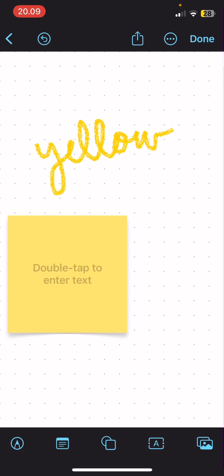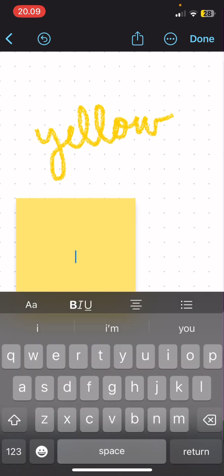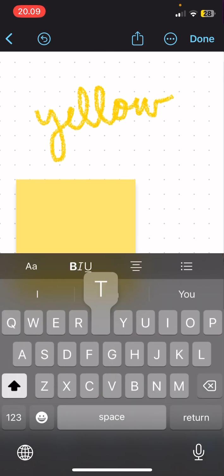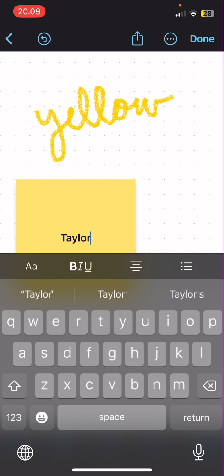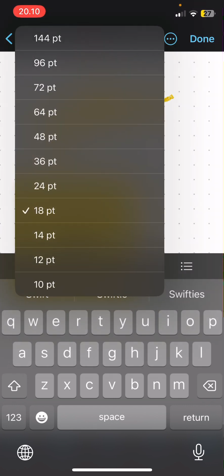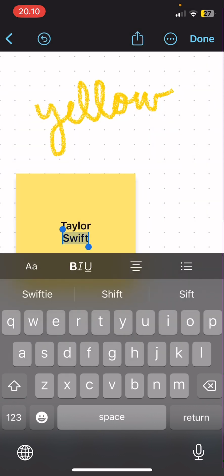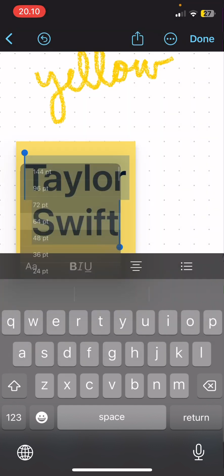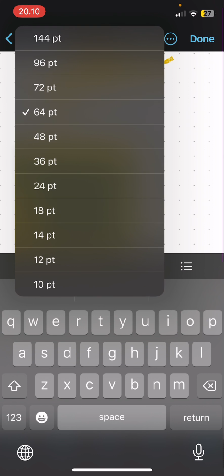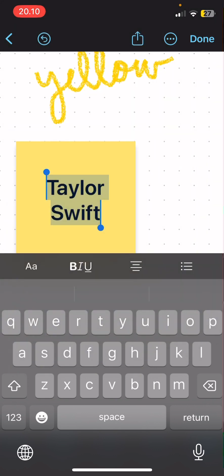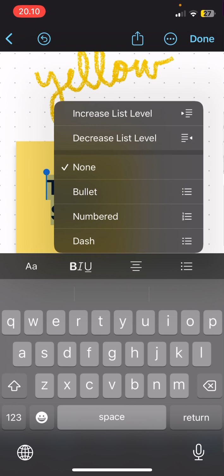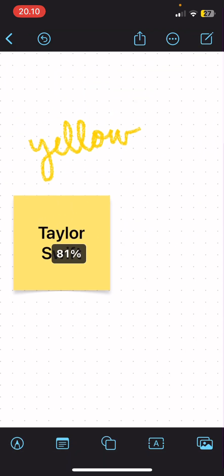You can also add in a post-it note, which you can double tap to enter text. Swift. I'm just going to type that because I don't know what to type. You can also change the font size, but you can't change the font. You have to actually click it to make the text bigger, like that. Press done once you're done with that.